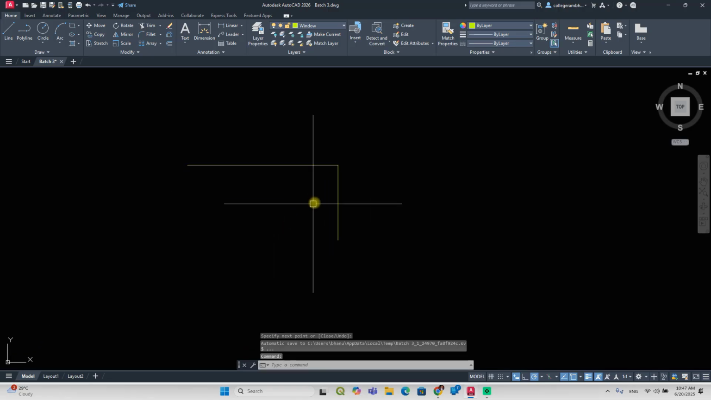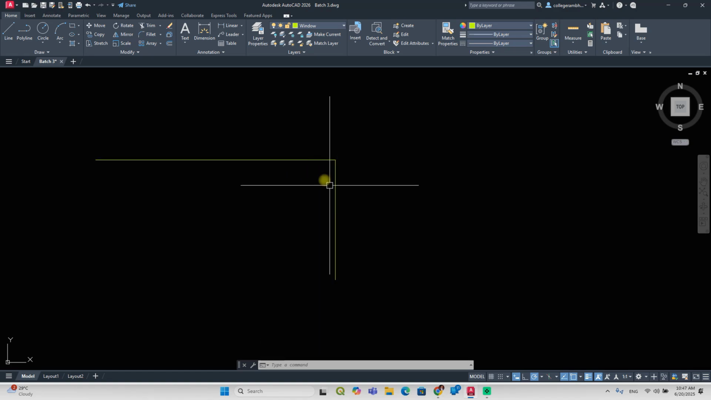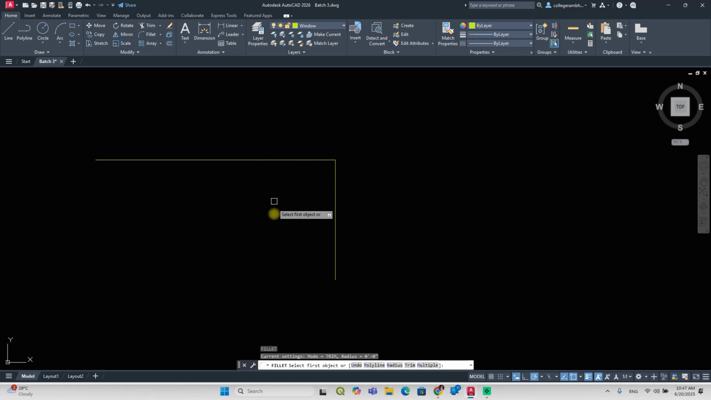You can see these two lines. If you need to fillet these lines with an arc, then you can simply type F enter. Before selecting these lines, you have to enter the radius of the arc, because fillet means joining these two lines by an arc. If you are going to draw an arc to join these two lines, then you have to give the radius of the arc. So just press R enter. Let's type in the fillet radius.